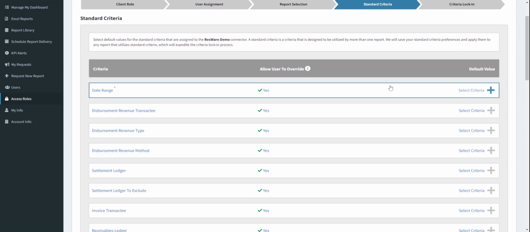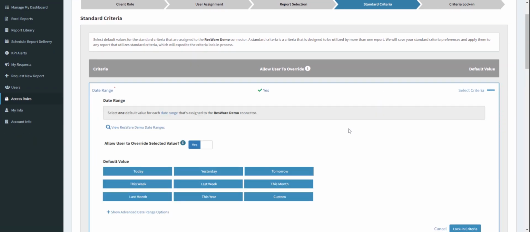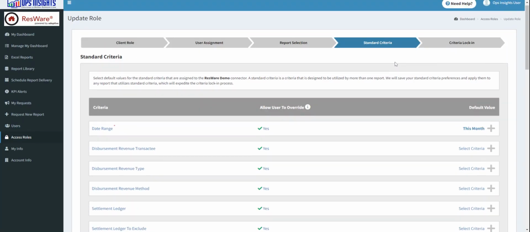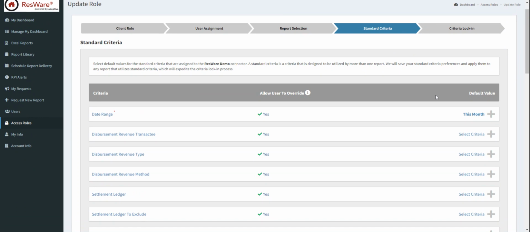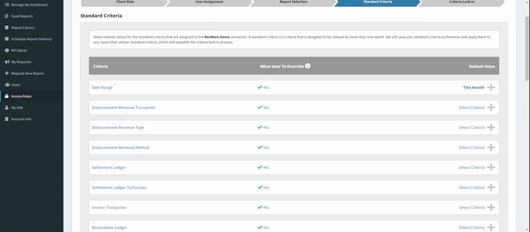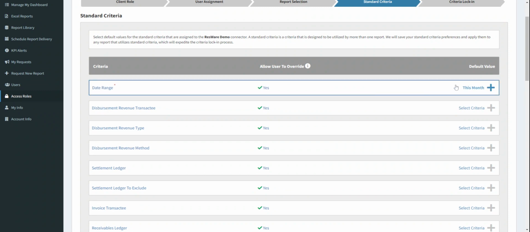So the first thing that we're going to do is select a date range. And again, in the standard criteria step, we are just selecting defaults for the role itself. We're not actually selecting criteria for the reports yet. That'll be done in the criteria lock-in step. We're just saying as a general rule of thumb, when a report is assigned to this particular role, these criteria values should be assigned to it. So the first thing that we're going to need to do is just select a date range.